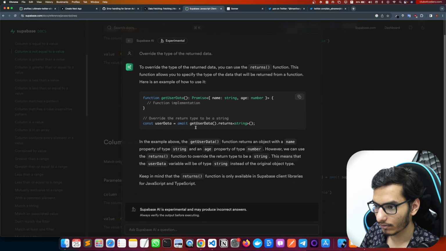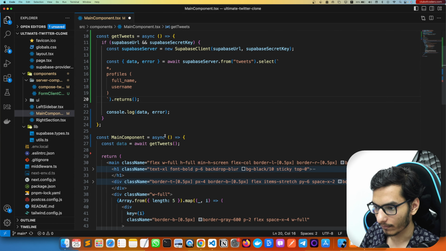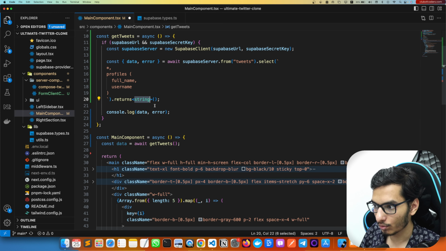So here, as you can see, we can override the data by defining it here. If we define a string over here, you can see this data is string or null. So we can type the data over here. To type the data, we have the database types here, all the types we generated in our previous video. So we just need to join two tables.